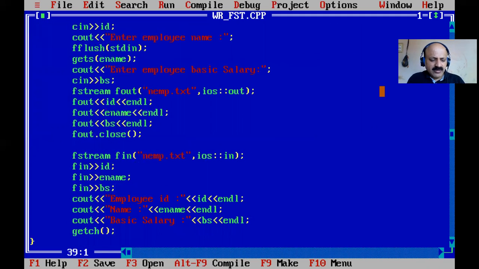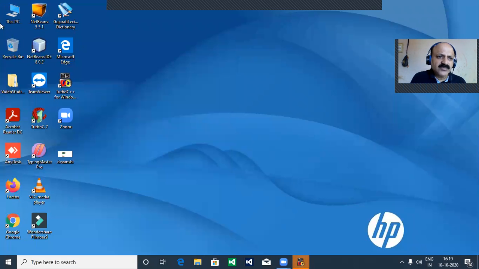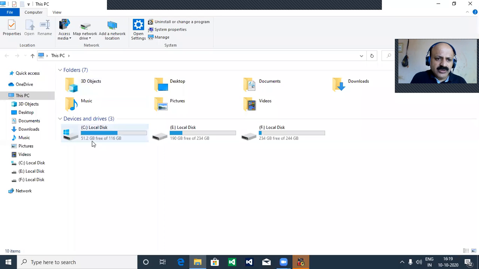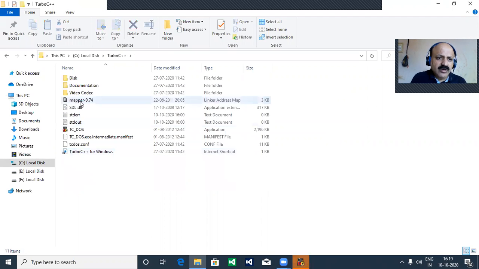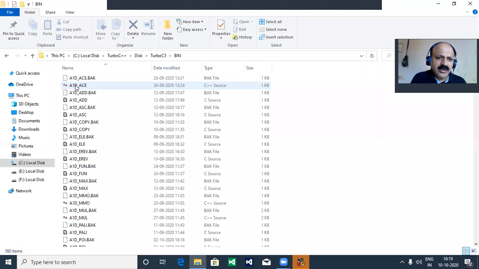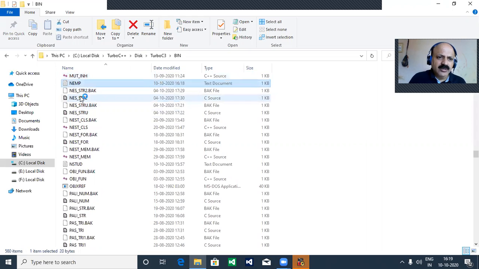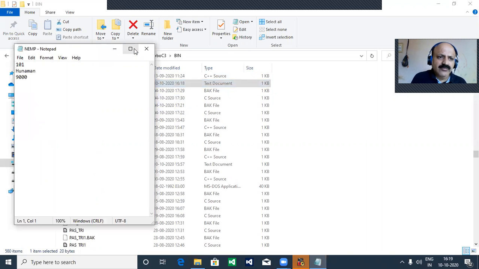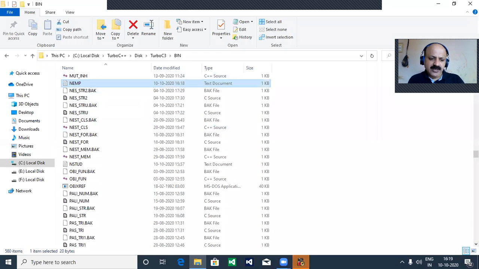So yes, or we can press the Windows key, minimize this, and go to our C drive. Let us check the default file saved in Turbo C, the disk, then the bin folder, and yes, here is the nemp file. By double clicking, look, that file is prepared. So that is id, name in one line, and salary. So that is all, this file is created.